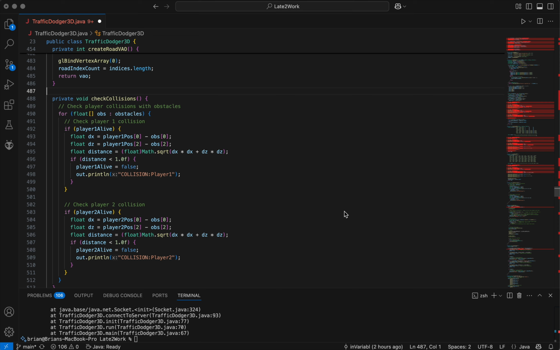Our team's project name is Late to Work. The project is about a high-speed car game navigating through traffic, avoiding other cars, and reaching the destination before others. And this is my 15 lines of code for today.